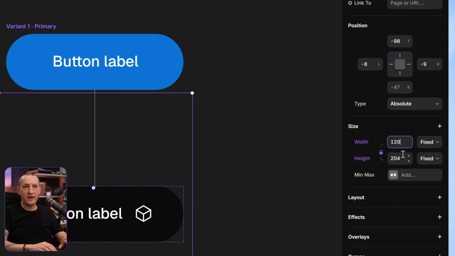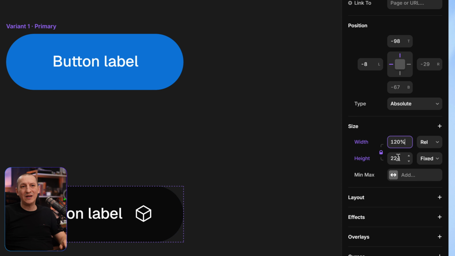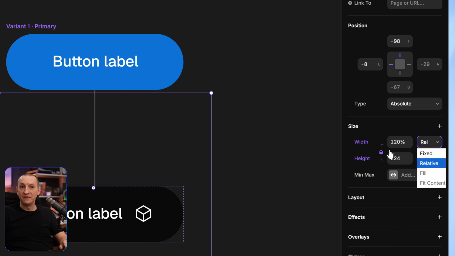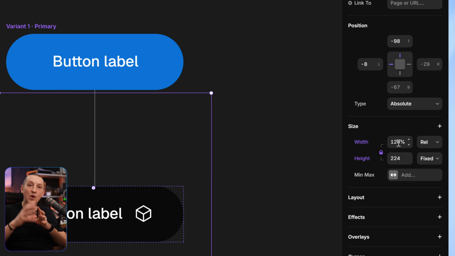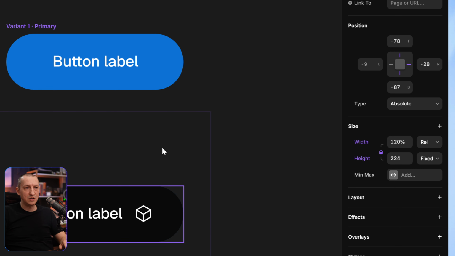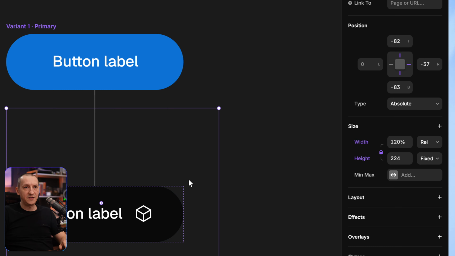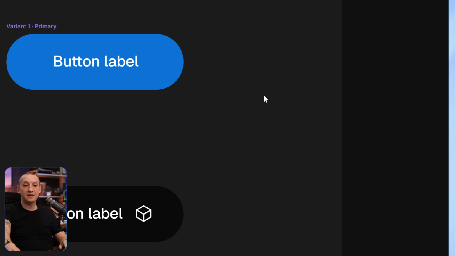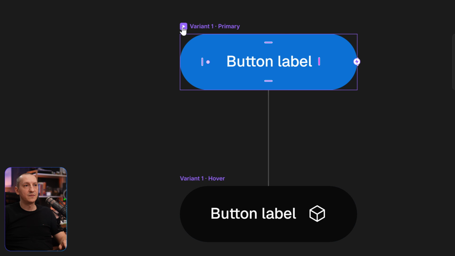And then just type, for instance, 120%. And that's going to make it into a relative fill. That's going to be 120% relative to the width of its parent element. Okay, and then you can just position this in the center like so, and to the left. And let's preview the animation. And there you have it.